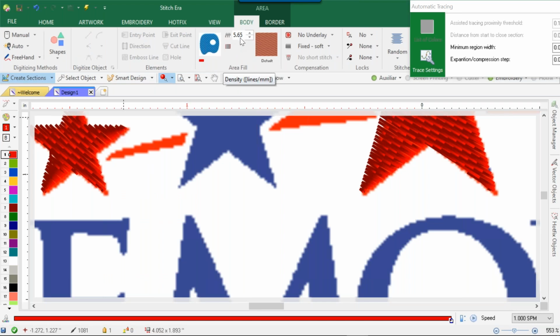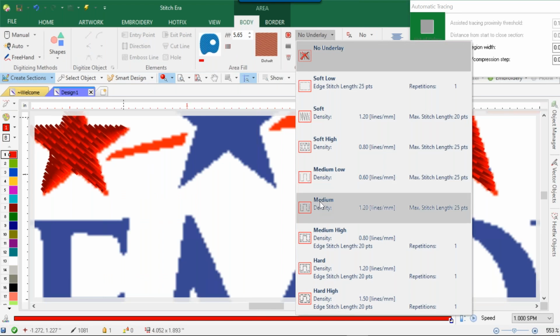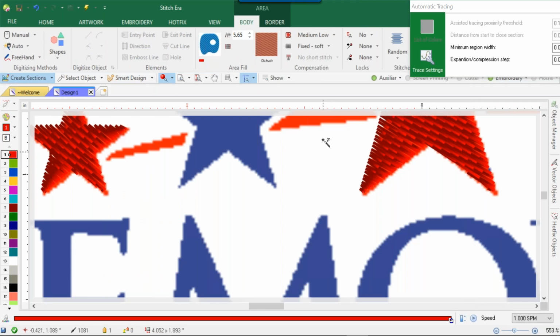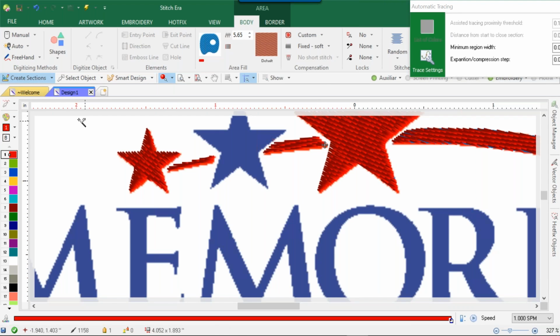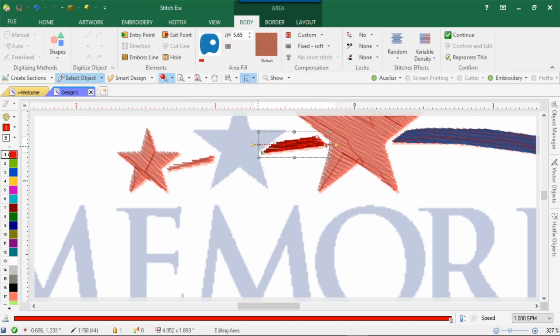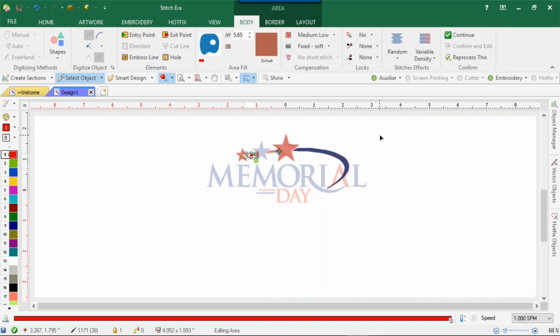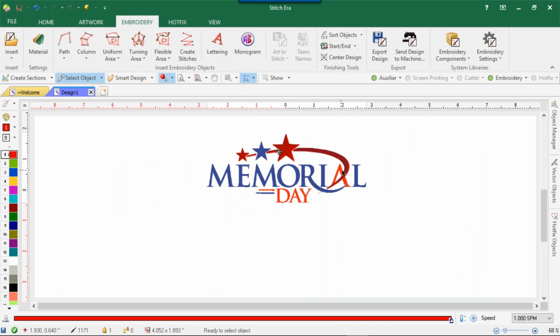There's our 5.65 stitches. Our underlay is going to be soft, medium low, I'm sorry. And we already have our fixed soft pull compensation. So I've got the magic wand, so I'm going to click on this, hit enter. Click on this, and hit enter. We'll go to Smart Object, and I'll change my stitch direction. There we go. Okay, everything's looking pretty good so far.